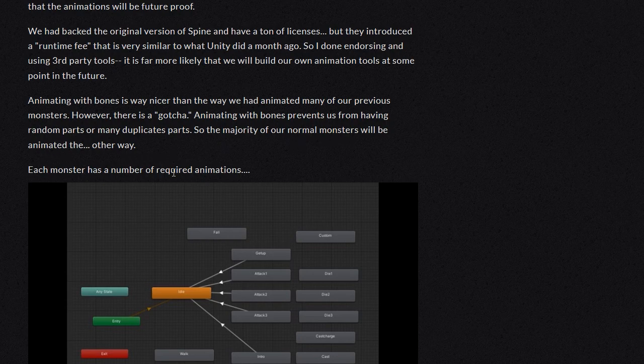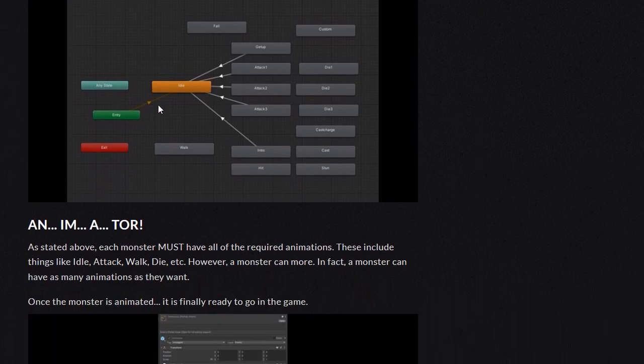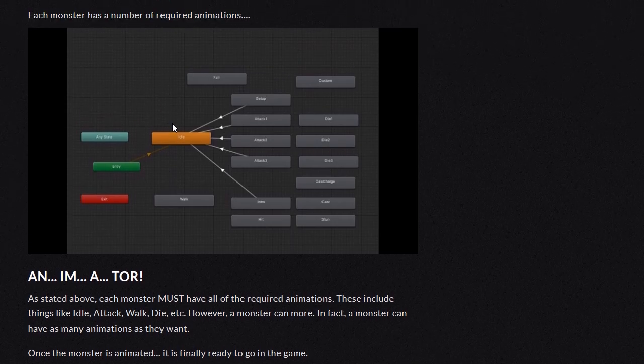Each monster has a number of required animations, and you can see this is crazy. You think, oh, it's so easy to port a game because it already exists, but this is completely rewriting everything. This is really mind-blowing when you think of the scope of the amount of work they're doing to get this game out there. Honestly, it would have been a lot easier to make a new game rather than port an old one. But anyways, you've got the entry, idle, get up, attack 1, 2, and 3, die 1, 2, and 3, a cast, charge, casting, stun, intro, hit, fall, custom, like walking, idle. Oh my gosh, it's insane.